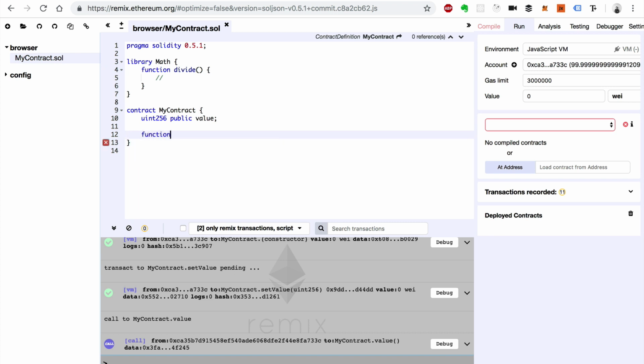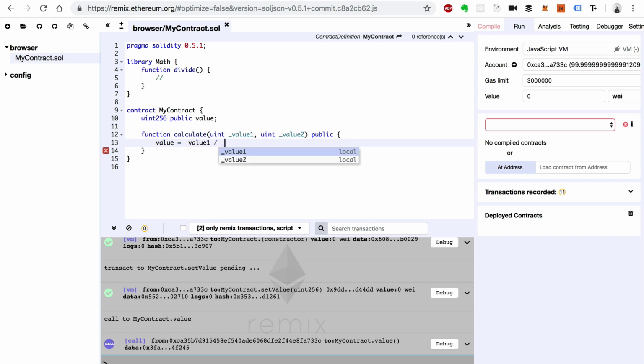Now we'll actually store this value, but we'll compute it. So we'll say function calculate, and we'll take a uint value1 and a uint value2, and say public. Inside of here, we'll basically just set the value to whatever the calculated value is. We'll say value1 divided by value2. Now this is a basic way to do division inside of Solidity. We just use this operator here, the division operator.